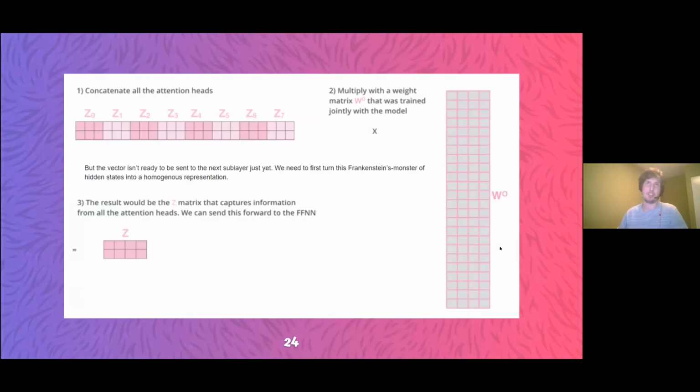The most obvious thing to do next is just to concatenate them all together. This was not in a slide. I pulled this from another one of his write-ups, and it says, but the vector isn't ready to be sent to the next sublayer yet. We need to first turn this Frankenstein's monster of hidden states into a homogeneous representation. And so we multiply this huge concatenation with this huge weight matrix, and then we have Z, which captures all the information of all these attention heads. So this top row is an even more context-aware representation of the word thinking that takes in all of these different attentions at the same time.